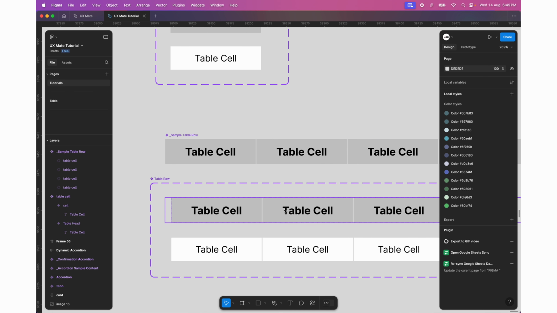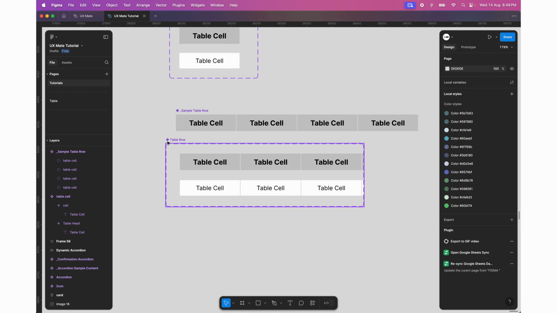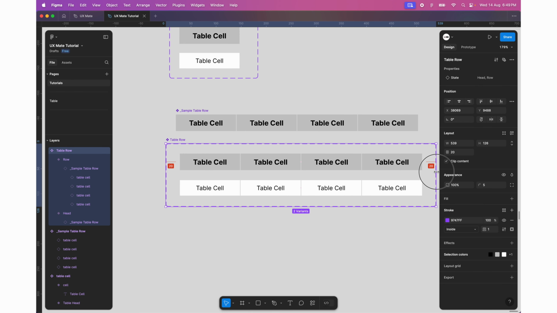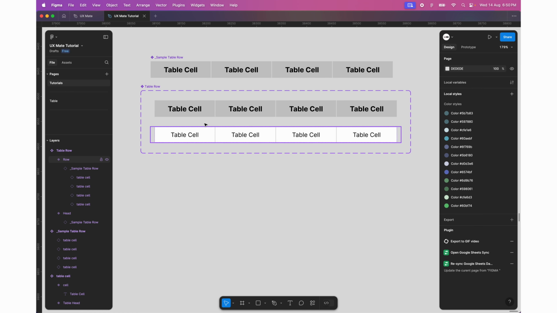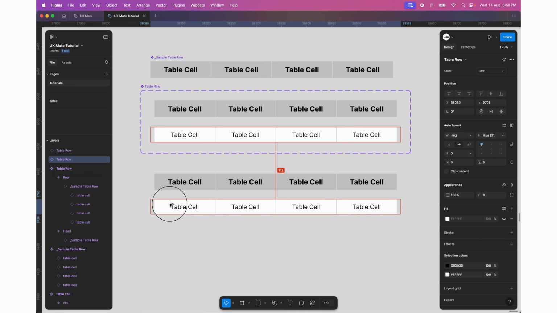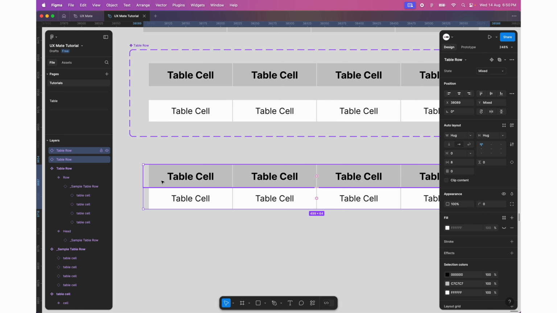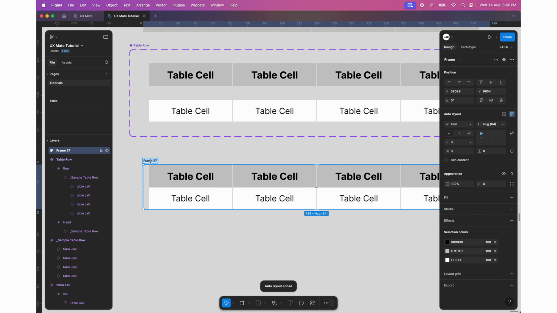Great. Now if you take a look at this table row here, you can see your table cells are having equal dimensions, right? So now the time is to create the actual table component. So I'll drag and drop this out of the component. Okay, and now I'll select both of them. I'll hit Shift A, which is going to create an auto layout for me, and I'll give it a name. Okay, table.